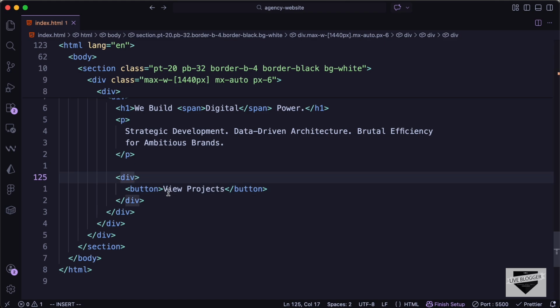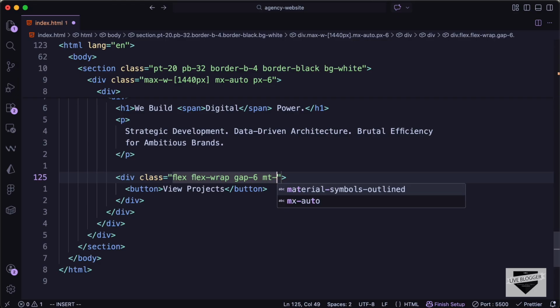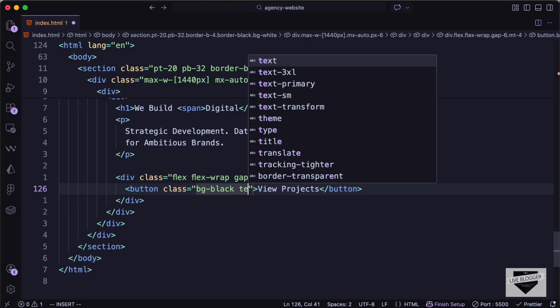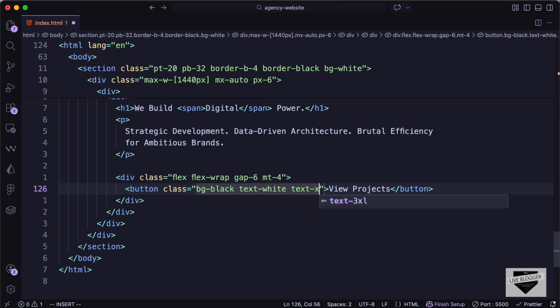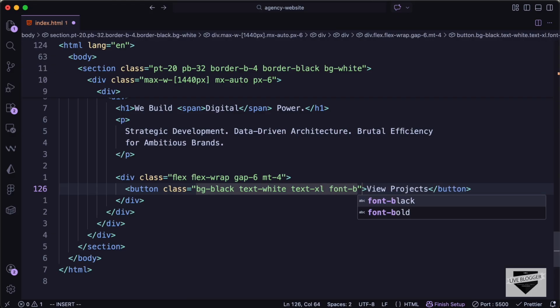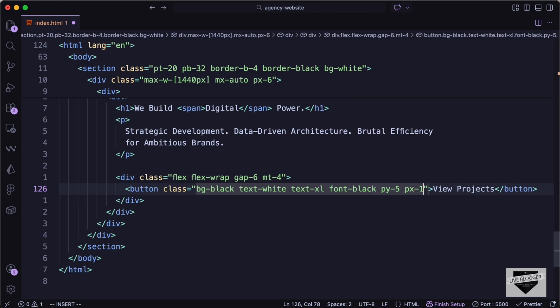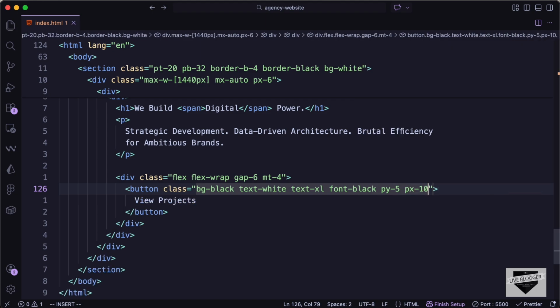And for this div, let's add some classes. So let's type class equals flex, so that the buttons are one next to the other. Let's type flex wrap, so that the buttons wrap to one below the other if you don't have enough space. Let's also type a gap of 6, margin top of 4. And for these buttons, let's add classes. So let's type class, background of black, text of white, text size to XL, and font weight to black, padding top and bottom of 5, padding left and right of 10. And this is how it looks.